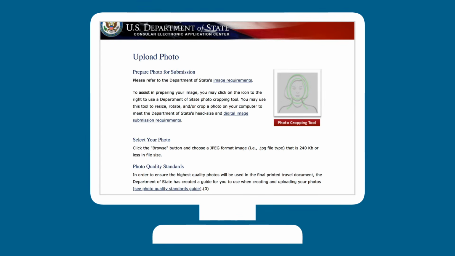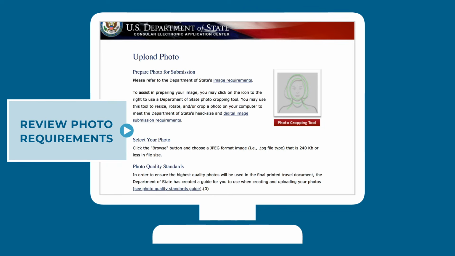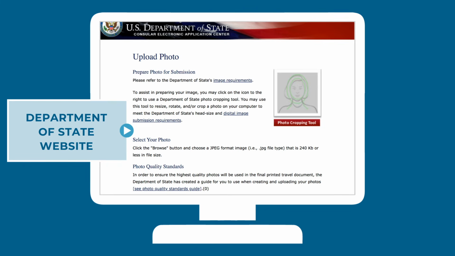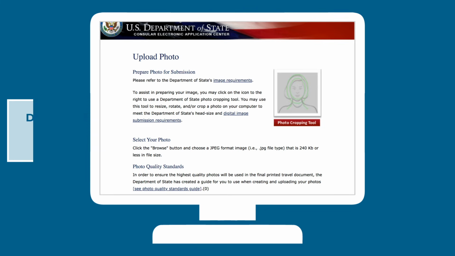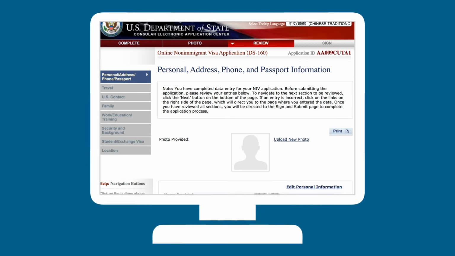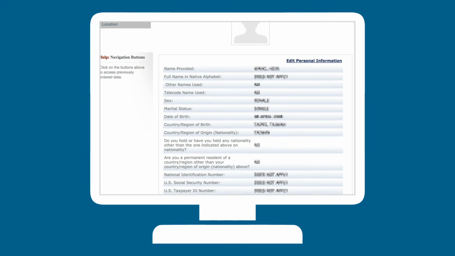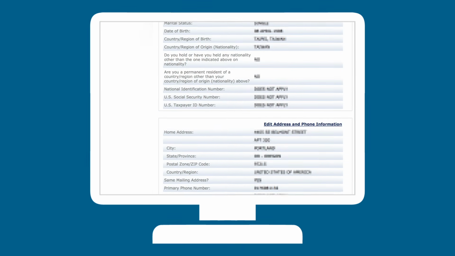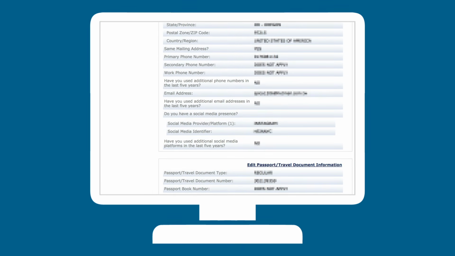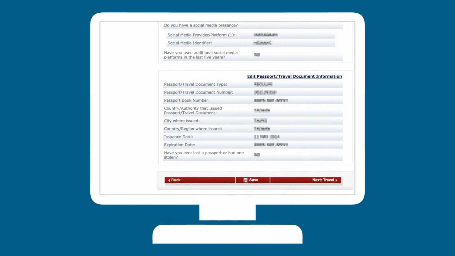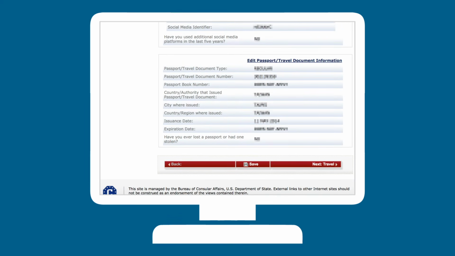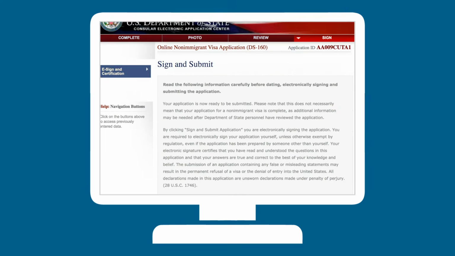On the next page, you'll be asked to upload a photo. Be sure to review the photo requirements as provided by the Department of State website. After your photo has been uploaded, you'll be taken to a review page. Please review your information carefully to ensure that it's accurate and make edits as necessary. Once you've determined that your information has been entered correctly, you'll be taken to the Sign and Submit page.